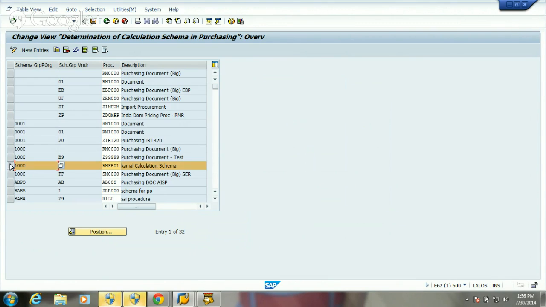So suppose I have a purchase organization 1000 and it has the schema group 1000. Then I have a vendor 1000 which has a schema group HDV, and with these two, I have defined a pricing procedure KMPR01. So KMPR01, again I will go back and show you what it is.